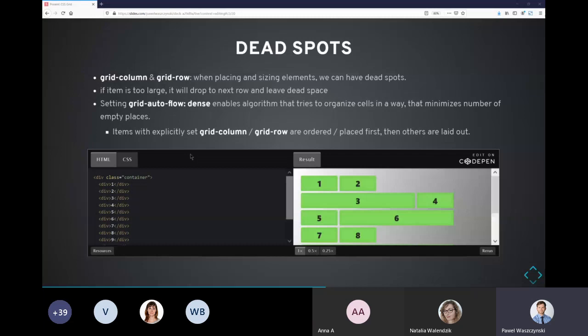So another thing is that grid column and grid row might have side effects, which are called by some people dead spots. When you use grid column and grid row to place the items, they can create dead spots. And why is that? Basically, if the grid is seeing an element that cannot fit into the column, into the track, it will move it to the next track.